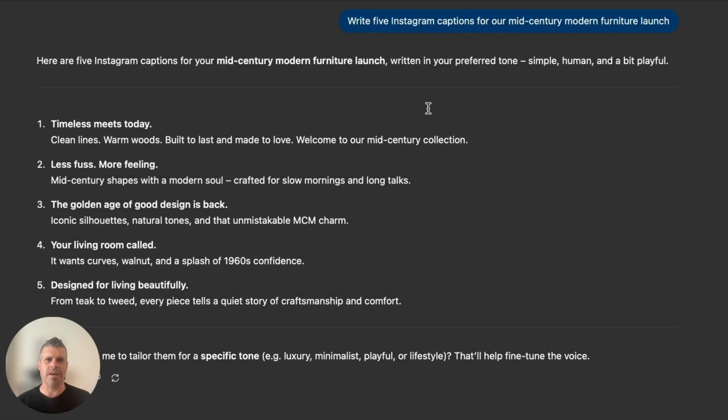So the way that you do this is, let's say, for example, you need Instagram captions for a new furniture collection. You use a standard prompt like, write 5 Instagram captions for our mid-century modern furniture launch. And you get 5 captions. Some will be decent, some will be generic. You won't know which is which until you read through all of them and then manually edit them. So instead, try a verification prompt.